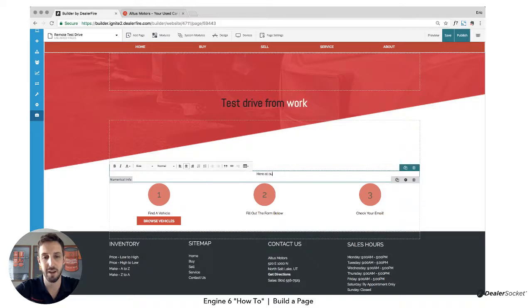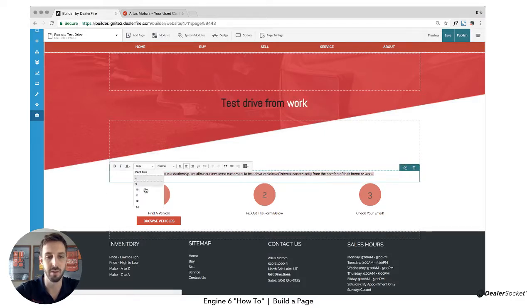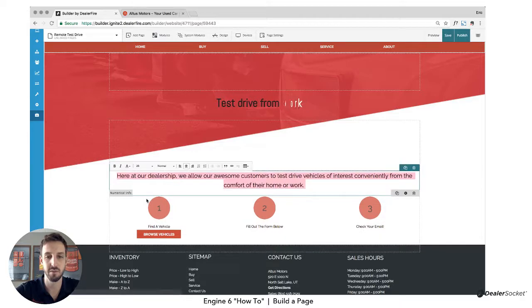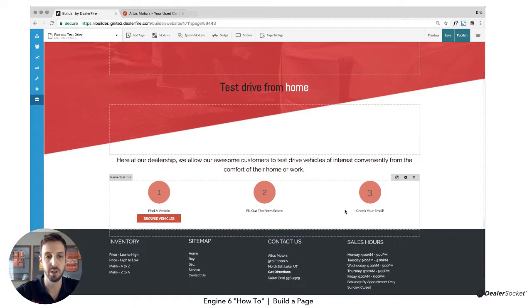here at our dealership, we allow our awesome customers to test drive vehicles of interest conveniently from the comfort of their home or work. Blah, blah, blah, right? I can change the font size, whatever you want to do. But just for, yeah, format of the page, that looks pretty good.